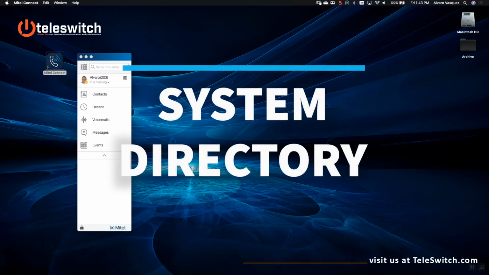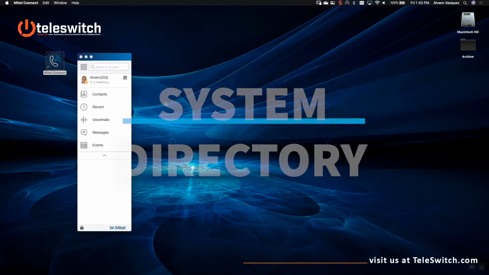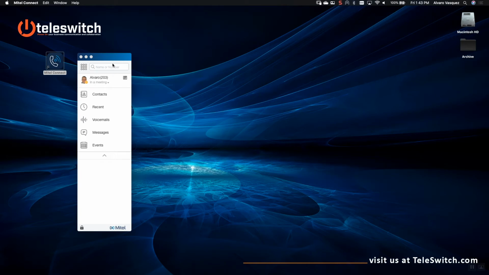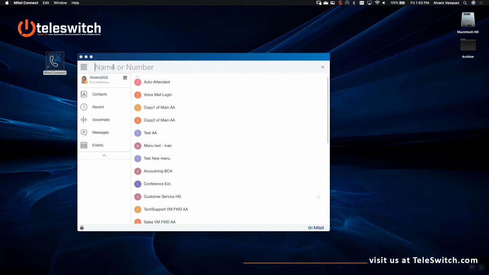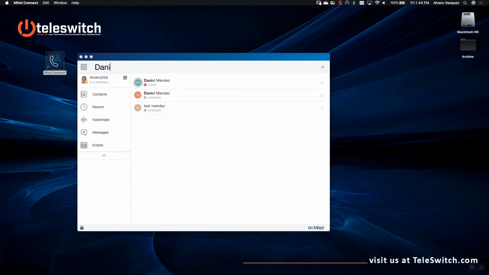Entry field and system directory. At the very top of the new client, we have our access to the system directory. When clicking in the name or number field, the system directory will open up with all the contacts coming from the phone system directory. You can also use the name or number field as a search box in the directory. The matches will be presented dynamically.